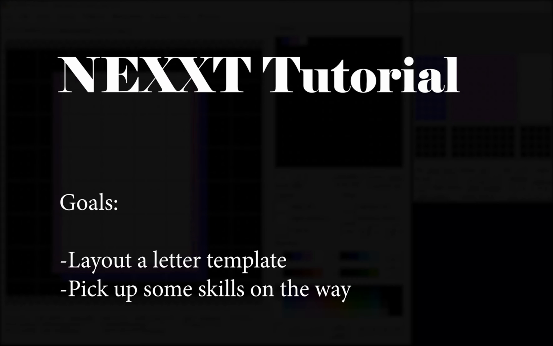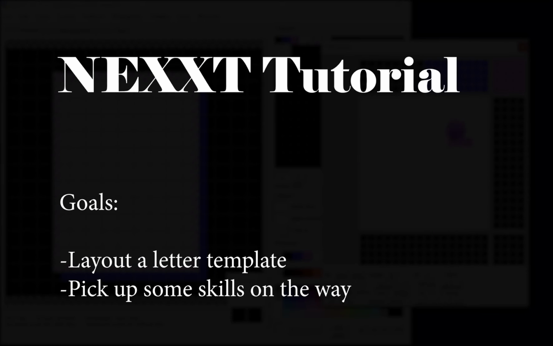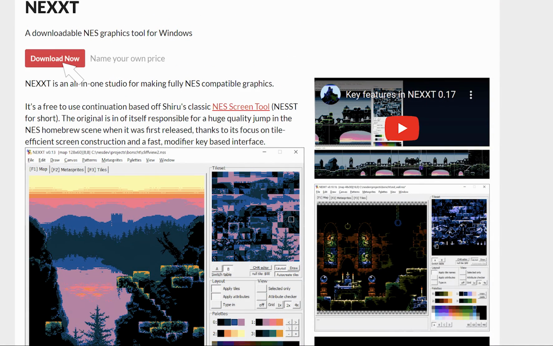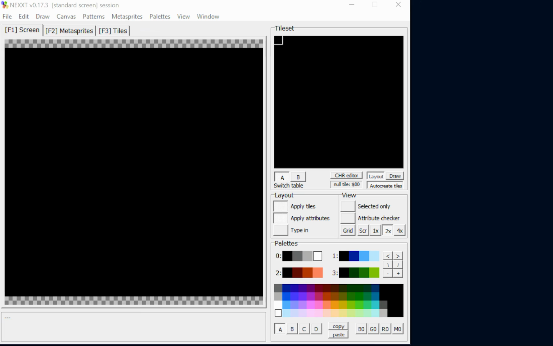In this tutorial, we're going to make letter paper in the style Princess Toadstool uses in Super Mario Bros. 3. If you haven't already, download the latest version of NEXXT and open it. You'll see this view. The big canvas represents one screen. The small canvas is the tile set.